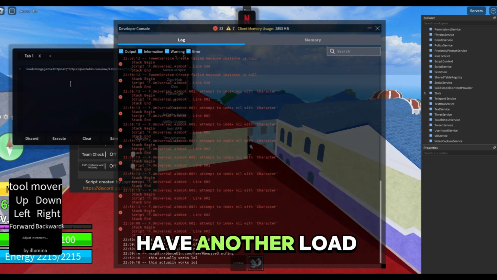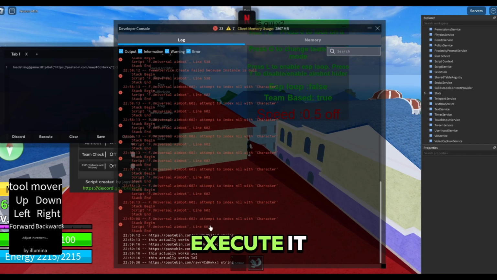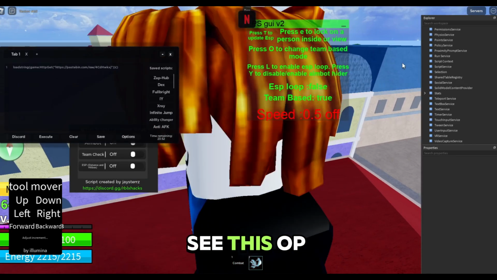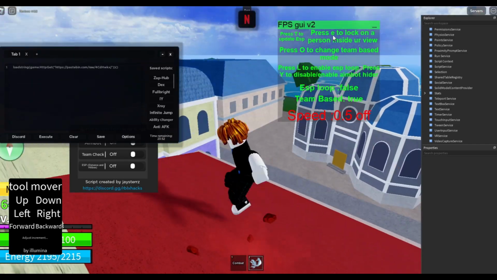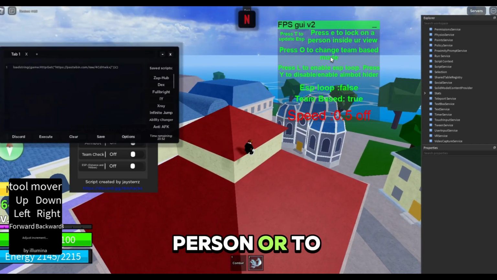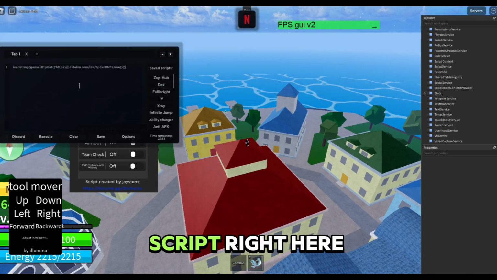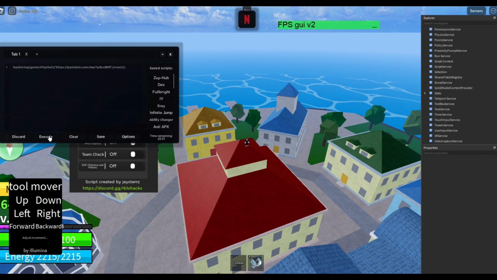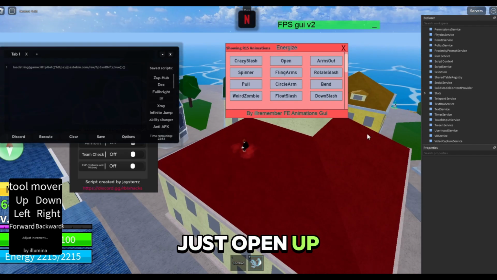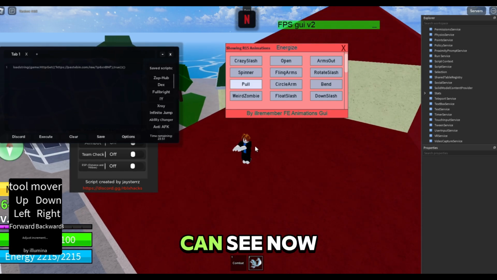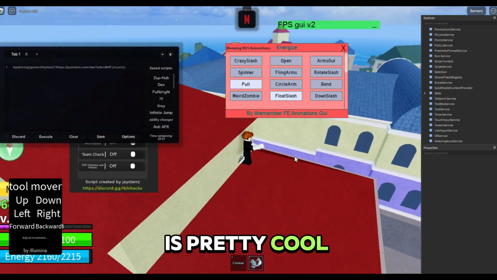And here I have another loadstring that goes to an FPS GUI. So if I execute it, if you can see, this OP FPS GUI will open up. Press E to lock on a person, O to change a team-based mode. I also have an animation script right here in a Pastebin. I'm gonna execute it, and if you can see, this just opened up. You can do pull, and if you can see, Neva's gonna do some animations. It is FE, so this is pretty cool as well.